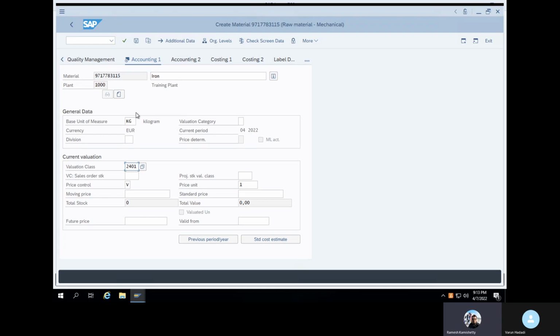Once you enter the valuation class in the material, that will reflect in the FI GL account. For raw material, they will create one valuation class. For a finished product, they will create another valuation class. Like that, they will segregate. So based on that valuation class, the finance team will assign the GL account.